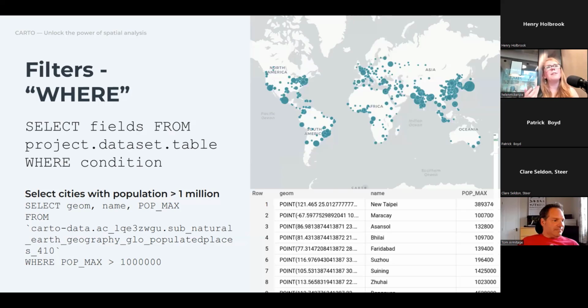If you use QGIS or ArcGIS, you might be doing a definition query, or you might be doing rule-based labeling or rule-based symbology. This is the sort of stuff that you're probably doing already. And doing it in SQL, you just tack it on at the end with a where statement. So here, with this example, we're taking all of our cities where the population is greater than 1 million. And there's a lot.